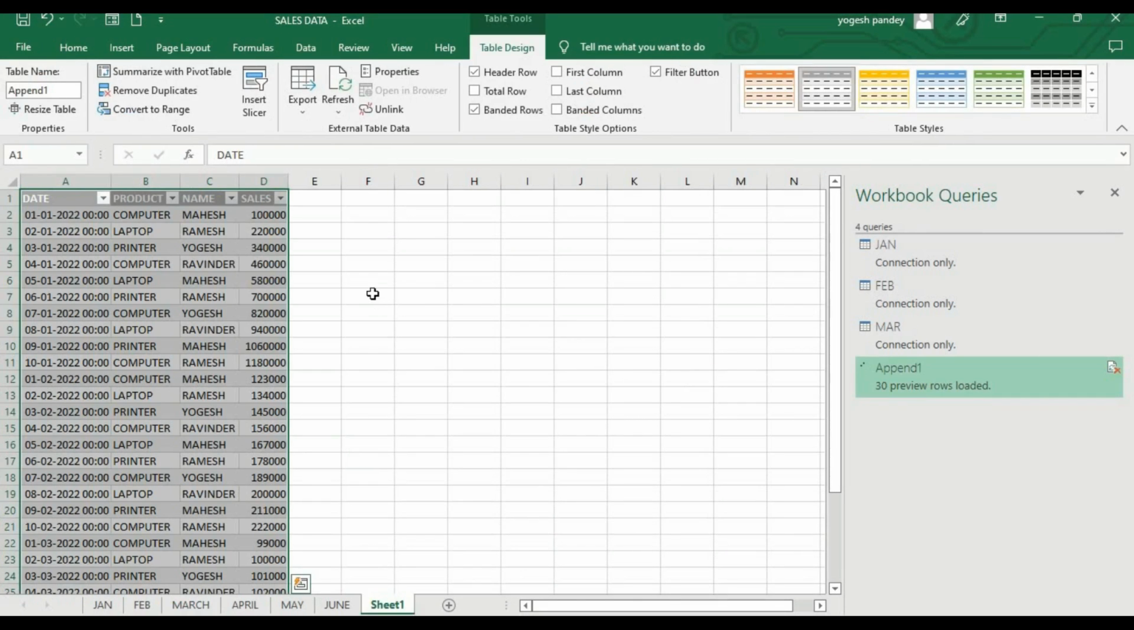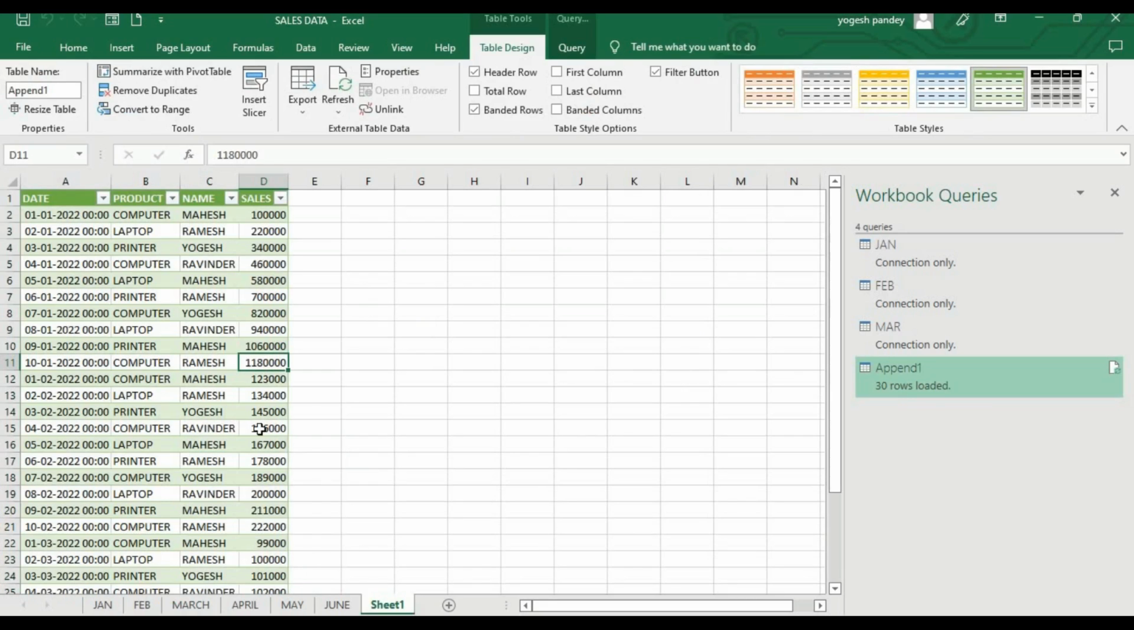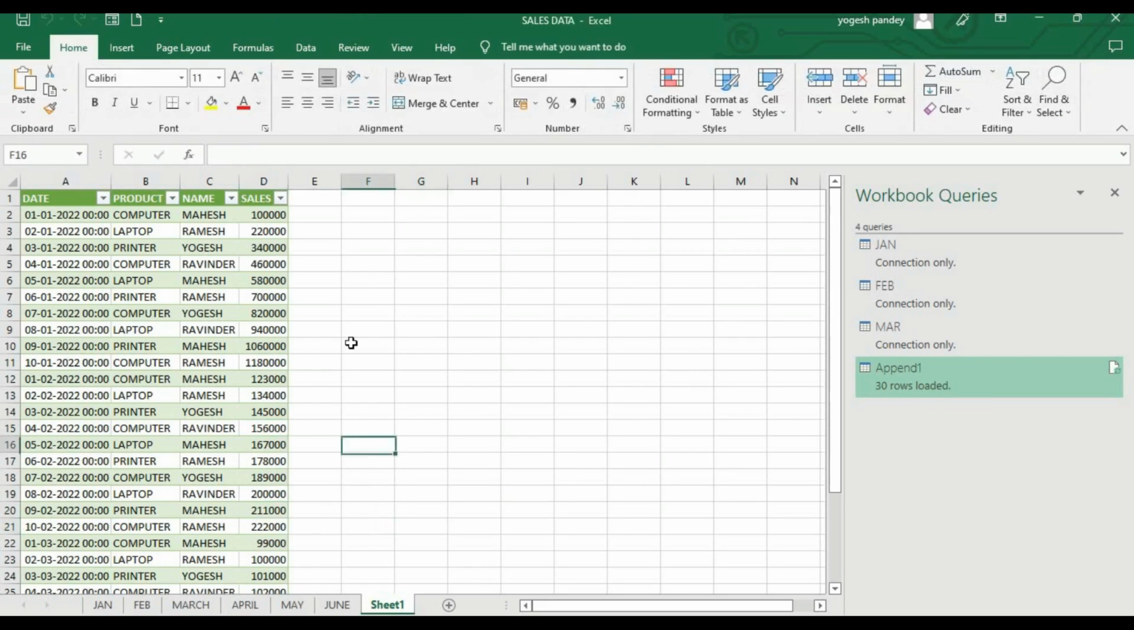Now we have this new append sheet open, where we have data of all the 3 sheets. So this is the way we can do it when we have to do it in the same file, but if we have to do it in a different file, then we have another video which we have made earlier.